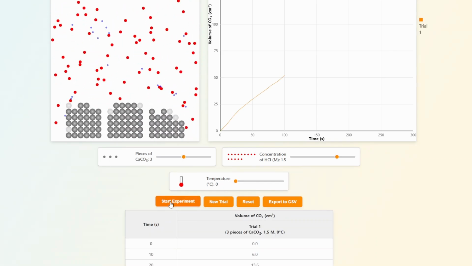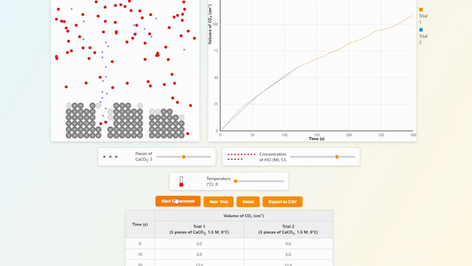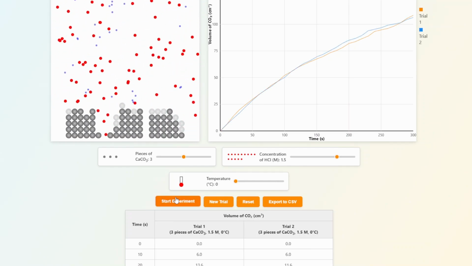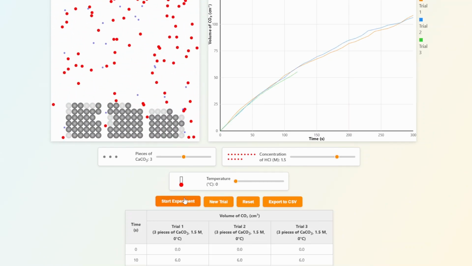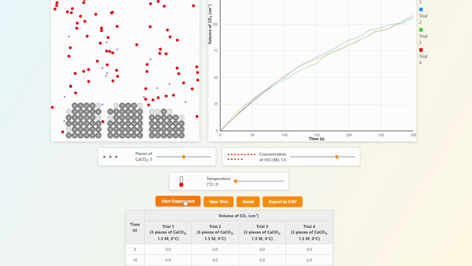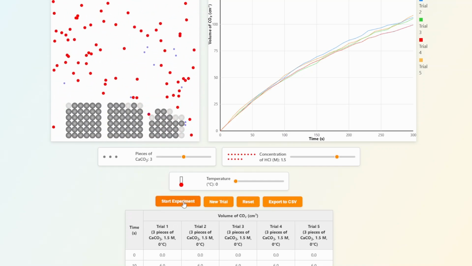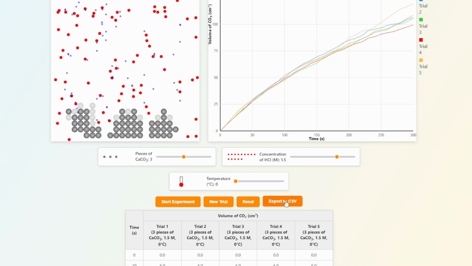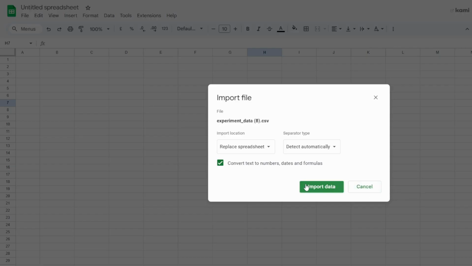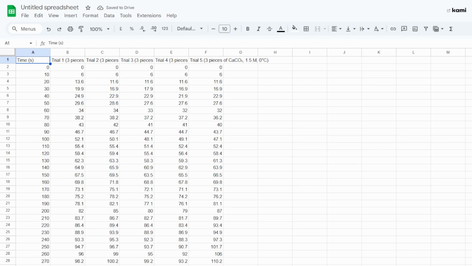Repeat the experiment 5 times with the same settings by pressing New Trial and then Start Experiment each time. This repetition allows you to calculate a reliable mean rate and determine the standard deviation. After completing 5 trials, click Export to CSV to download your data. Import this CSV file into spreadsheet software such as Google Sheets or Excel.